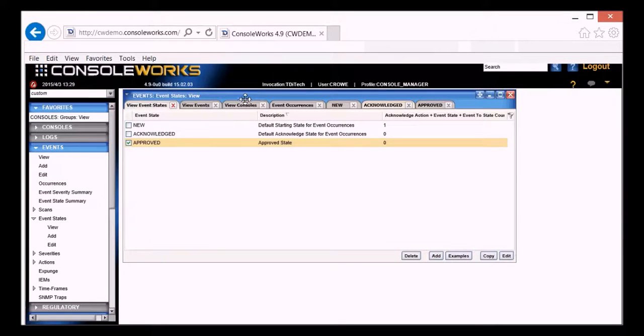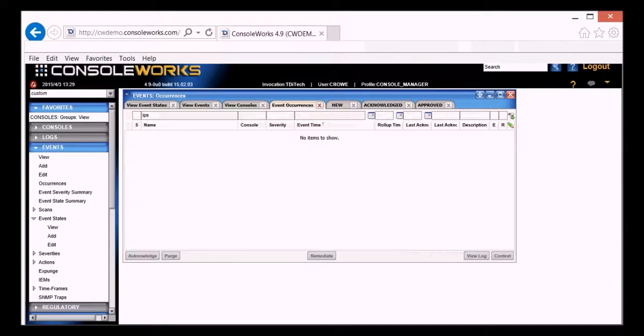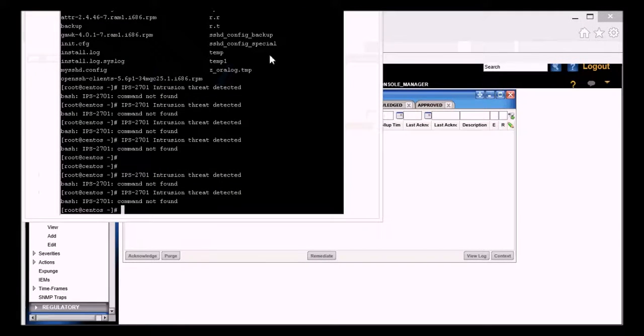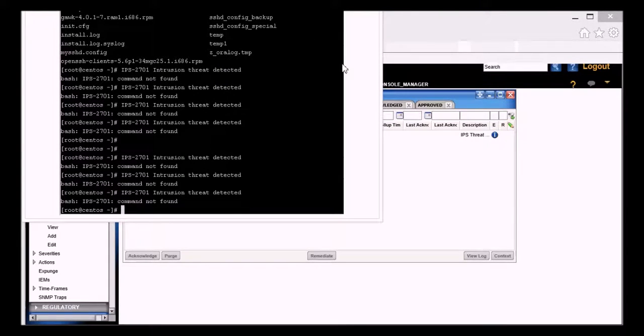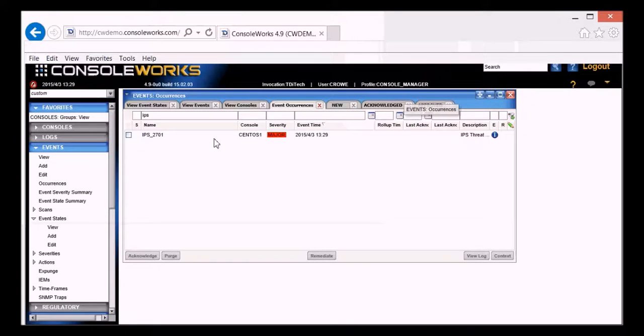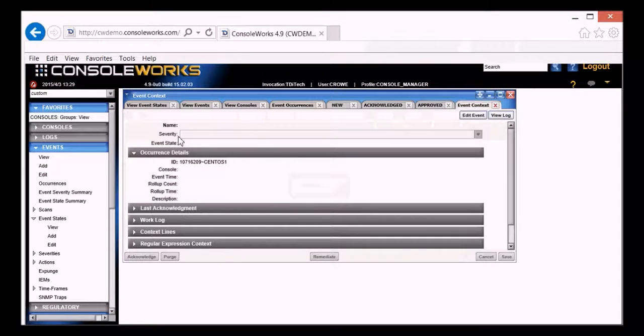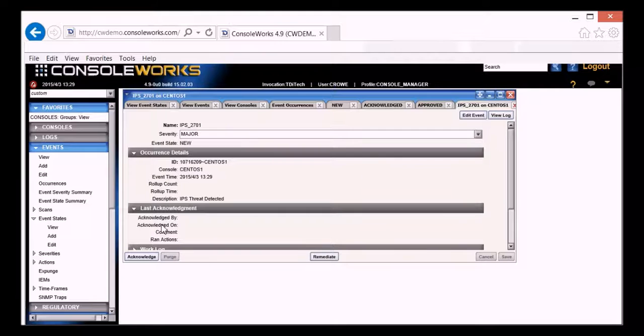So if we come over here to the event occurrences, you can see we don't have any in the filter at the moment. I'm filtering just for my event, in other words. But you can see we now have an event. I'll go ahead and open it. It's not been acknowledged, and not been acknowledged on a date. There are no comments. It's plain Jane.